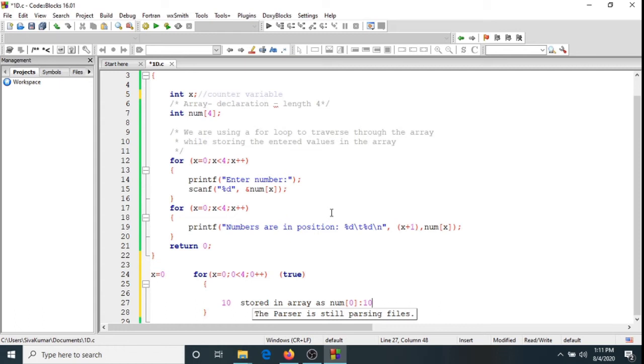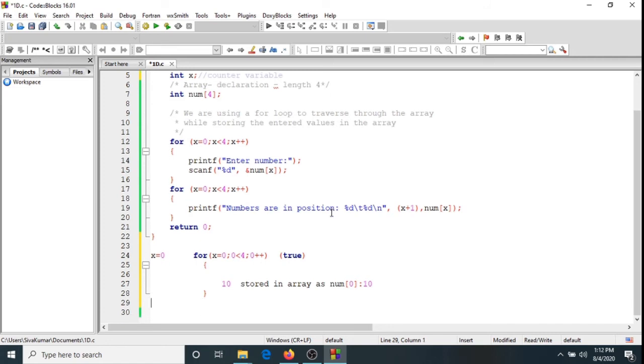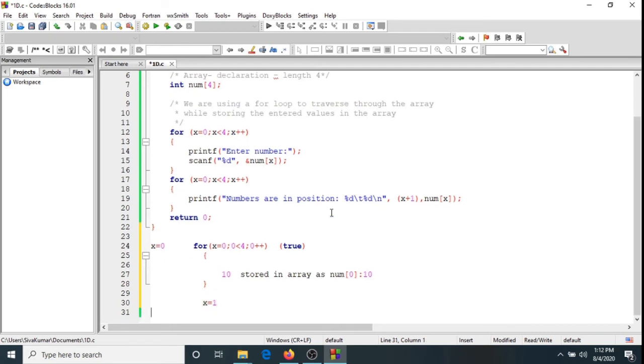Similarly, after your first iteration with x equal to 0 ends, x++ is done. So 0++ makes one increment, so your x value is now 1, and the next iteration begins. In the next iteration, with x equal to 1, it directly checks the condition 1 less than 4 in the for loop.